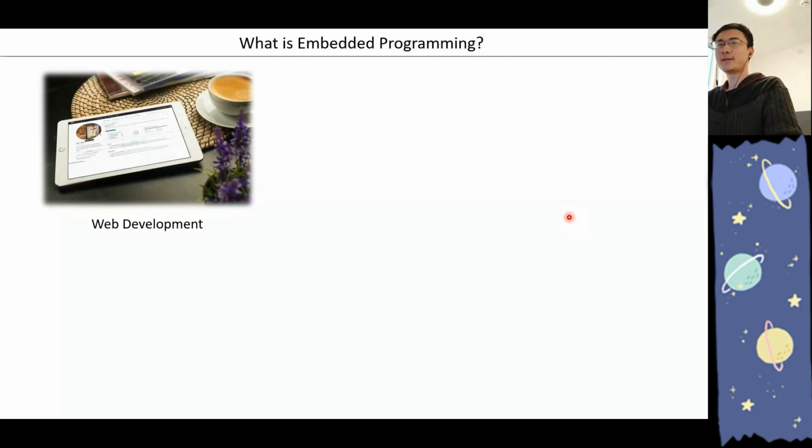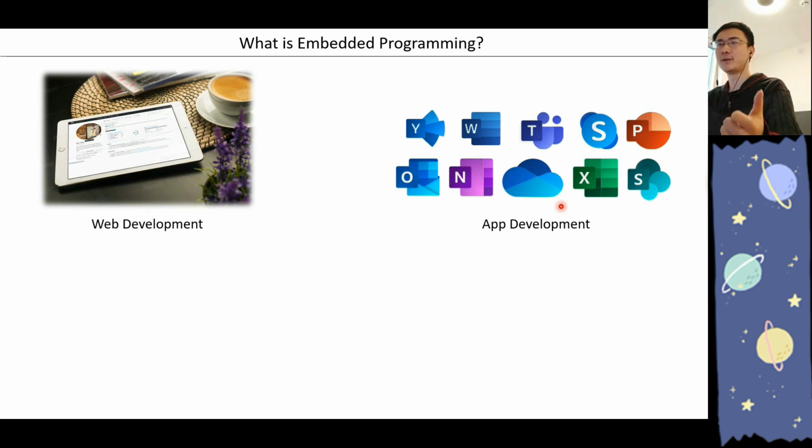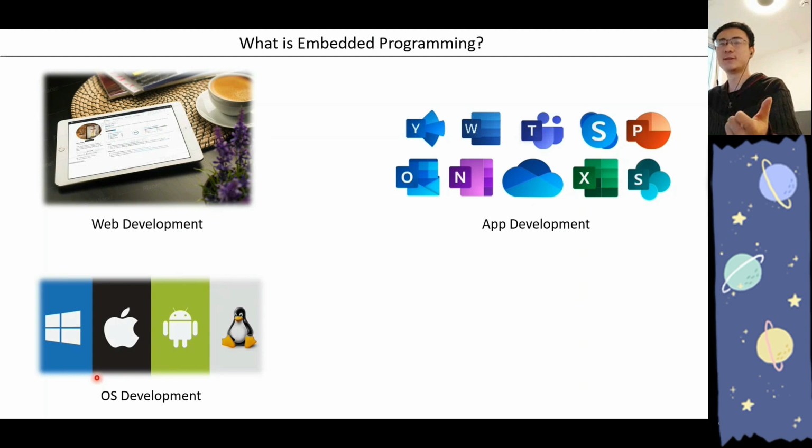So what is embedded programming? Maybe you are familiar with web development that designs websites, or you have heard of app development that designs applications such as Microsoft Teams, Microsoft PowerPoint, just to name a few. Or you may have heard of operating system development that designs operating systems such as Windows, Mac OS, Android, and Linux. But what is embedded programming? Well, it's not so intuitive from its name, right? For embedded programming, actually, we program hardware.